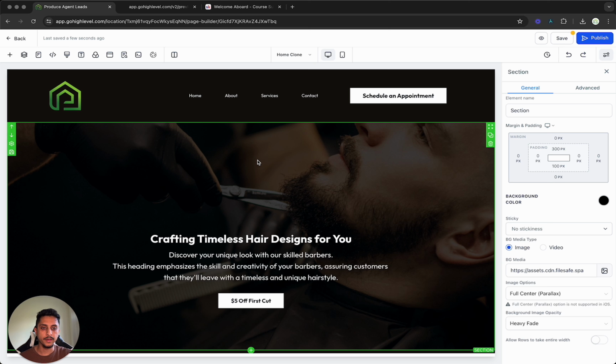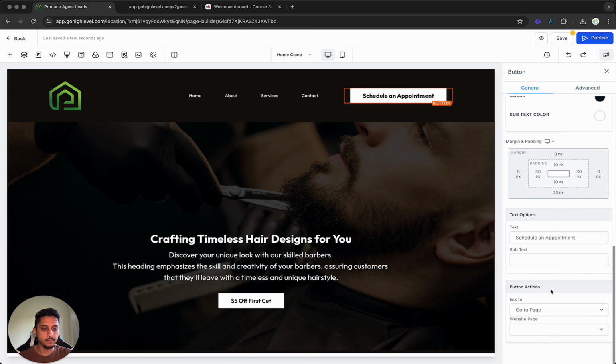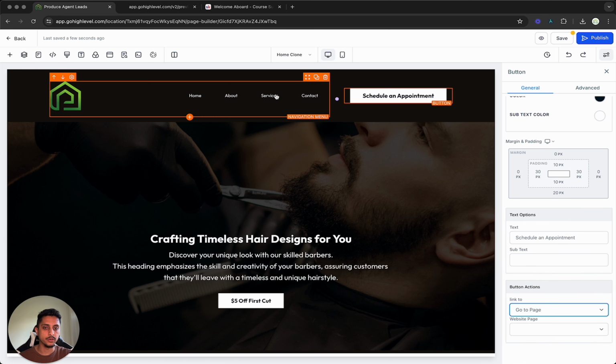So right after that, if I want to schedule an appointment, again, this is another button as well. You can customize the button down here. So link to, in this case, it's linking to go to a page, which I'm sure is going to link to the services page where it's going to have different types of services listed, with either just a haircut, a lineup, a beard trim, a facial, whatever the case is for the barbershop, and the services that they provide.